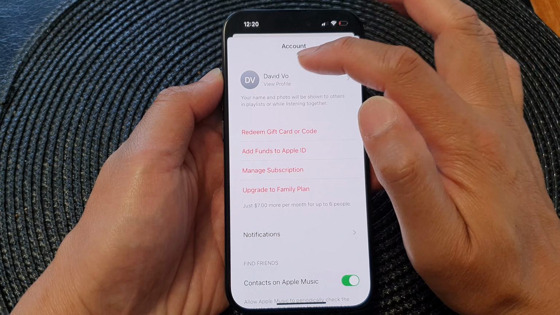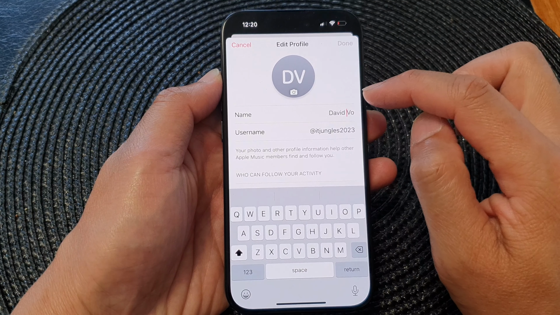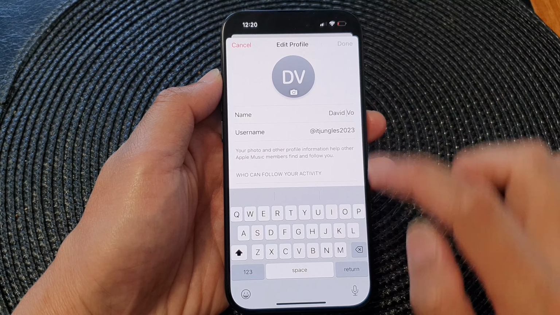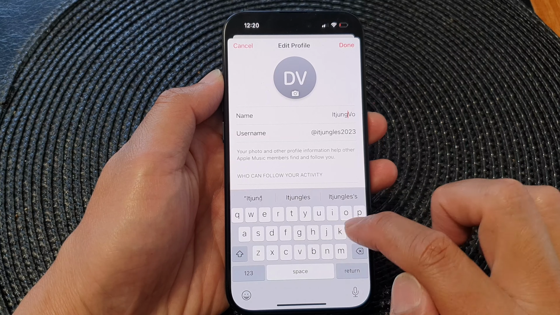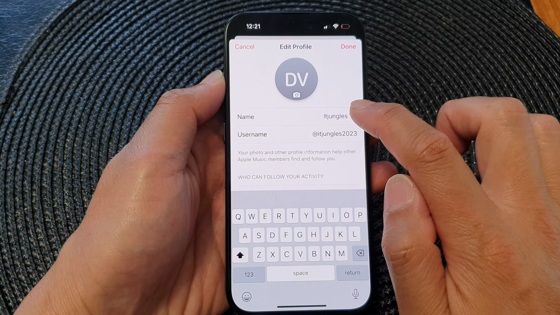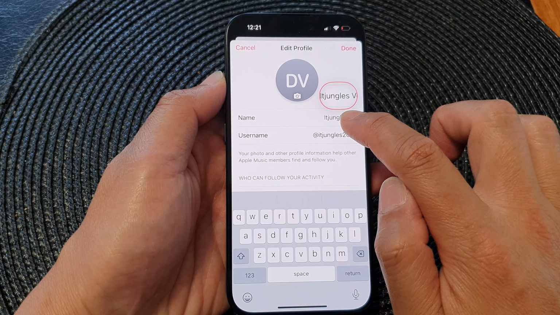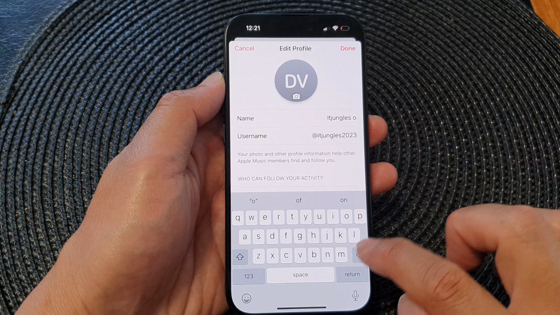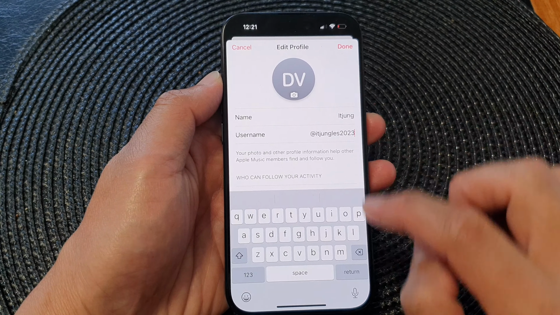then tap on Edit, and in the name here, you can change your profile name. So I'm just going to go all the way to the end and delete that. Here you can also change your profile name as well.